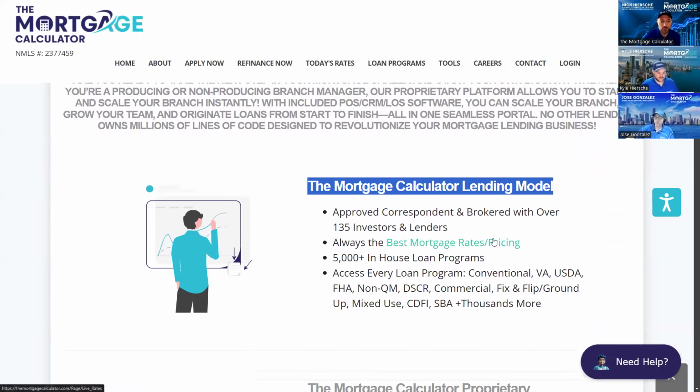So our business model, first off, we're approved with over 135 investors and lenders. That's both correspondent and brokered. And what that means is you're always going to have the best rates and pricing. Typically, of course, it's going to be our in-house loan programs, over 5,000 in-house loan programs where we are the lender. We're funding the loans with our own money and all that great stuff.